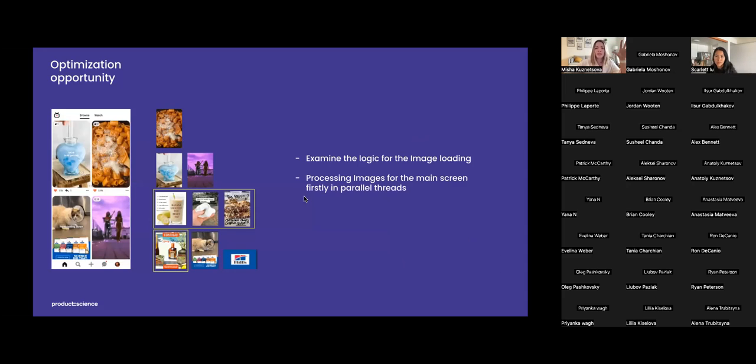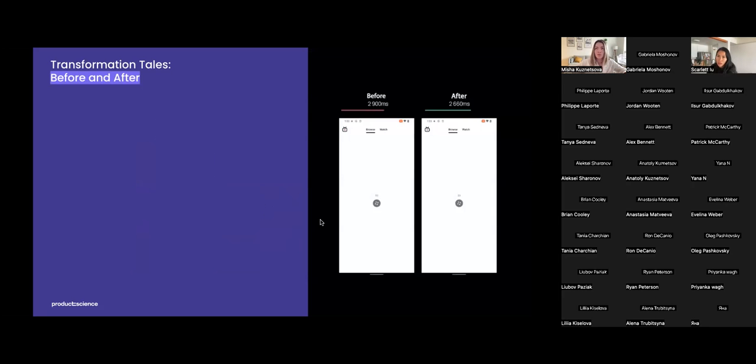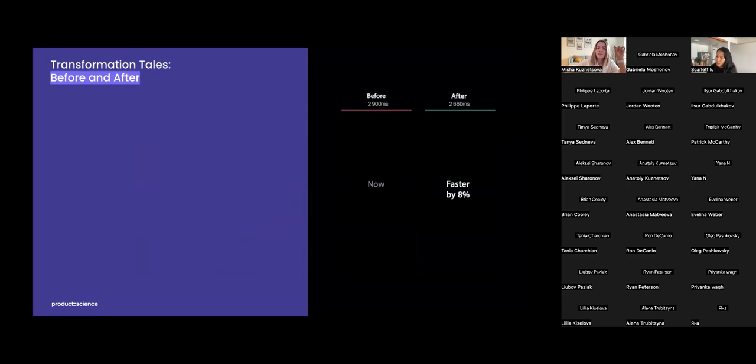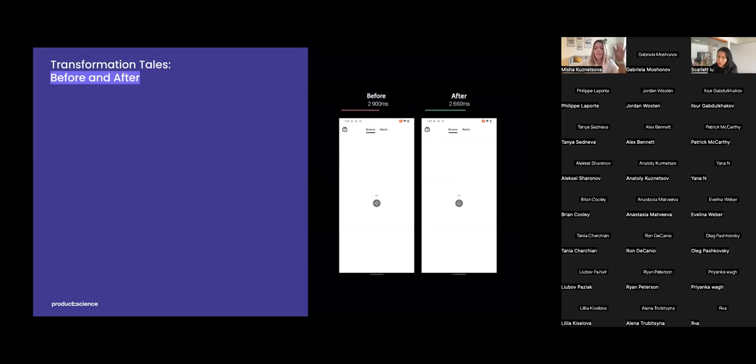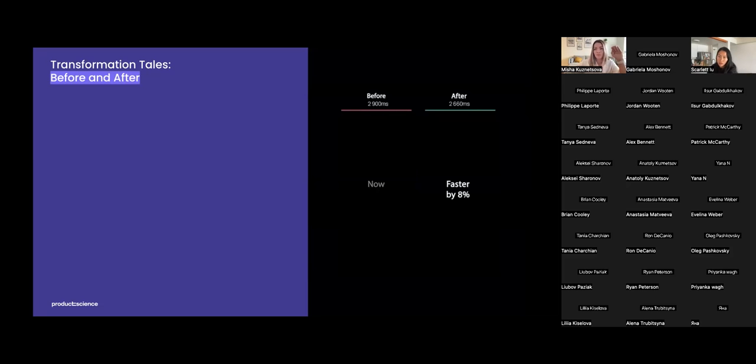The optimization opportunity that I see here is to check the logic for the image loading. Let's check it. We see this third thread. We see the 3 images, but the user doesn't see them on the main screen. So we should process images for the main screen first, in a parallel thread. If we process this image here, it will help us reduce user wait time. And even small changes like 8% will make the user experience better.